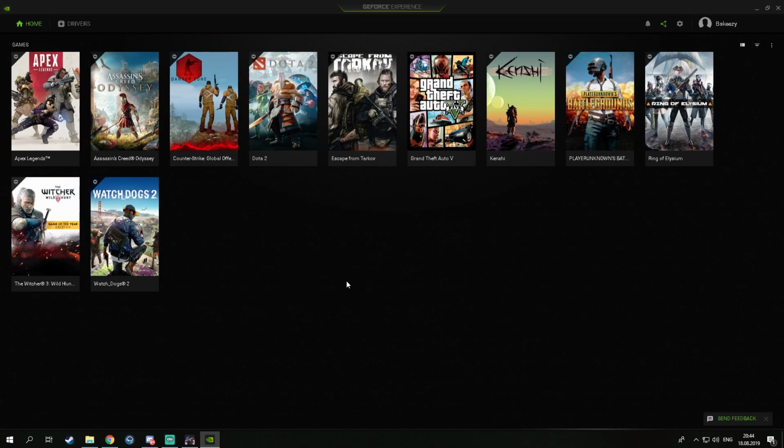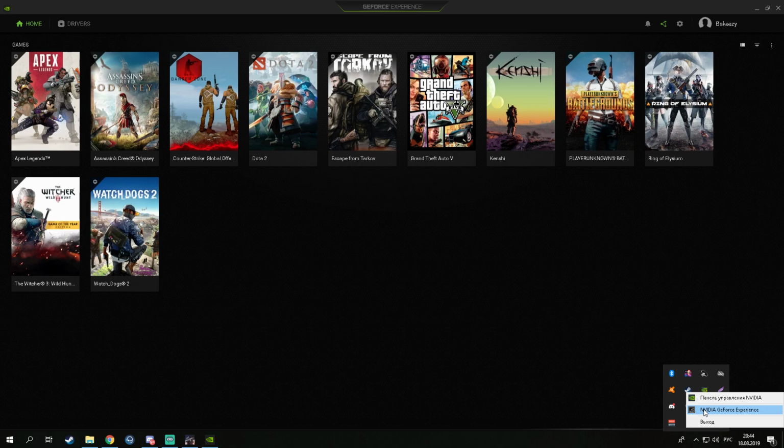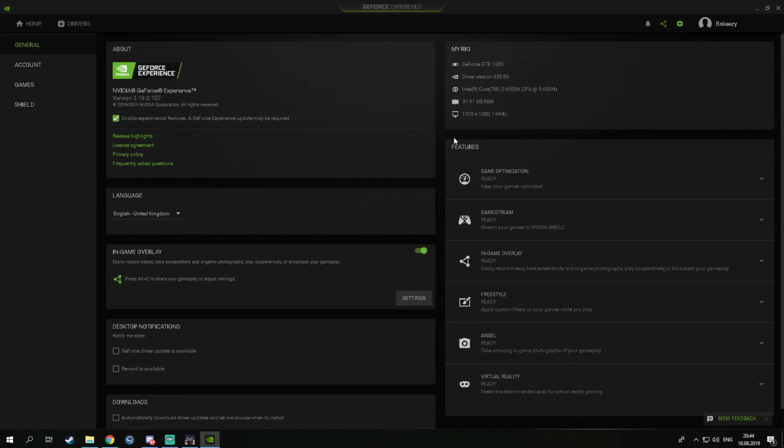How can you do it? First of all, you need an Nvidia GPU video card. Then you download Nvidia GeForce Experience from the official Nvidia website. Then you click on the Nvidia banner, choose Nvidia GeForce Experience, and when you're on the home page, you press settings. Really simple. Just click on this check mark, enable experimental features, and now your Nvidia Freestyle is ready.